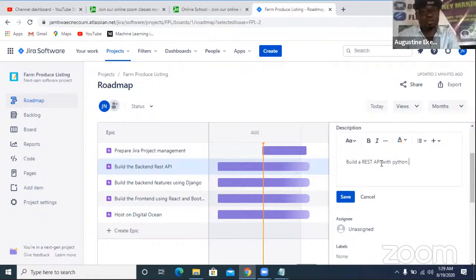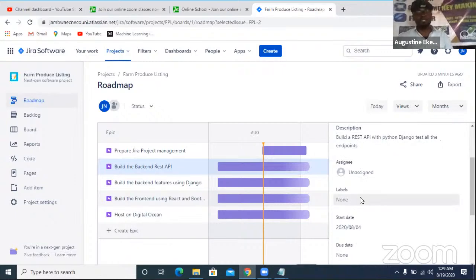Python, Django. That's the stack we are using. Python, you understand? So build this and test all the endpoints. That's what we are going to be doing under this.